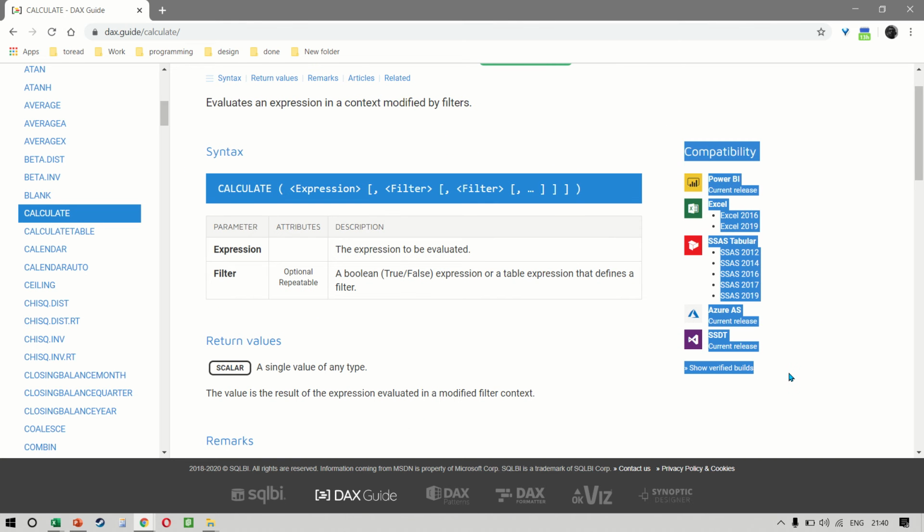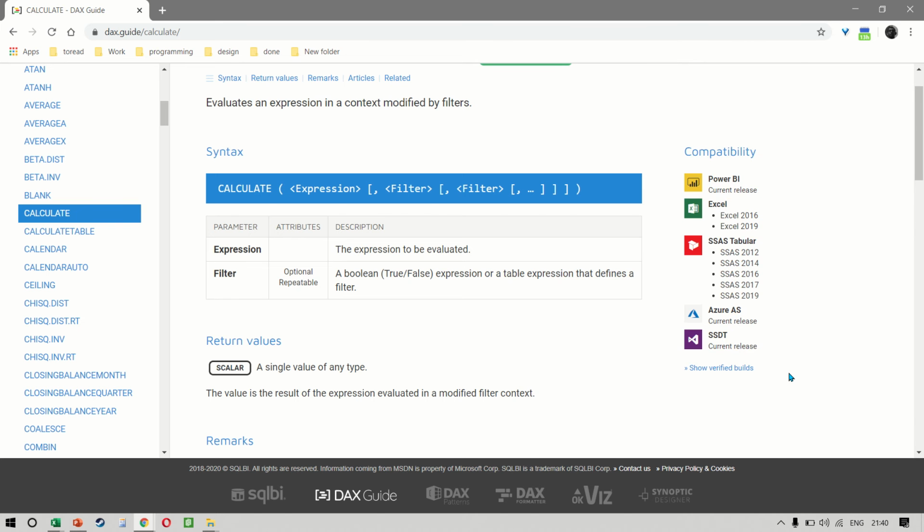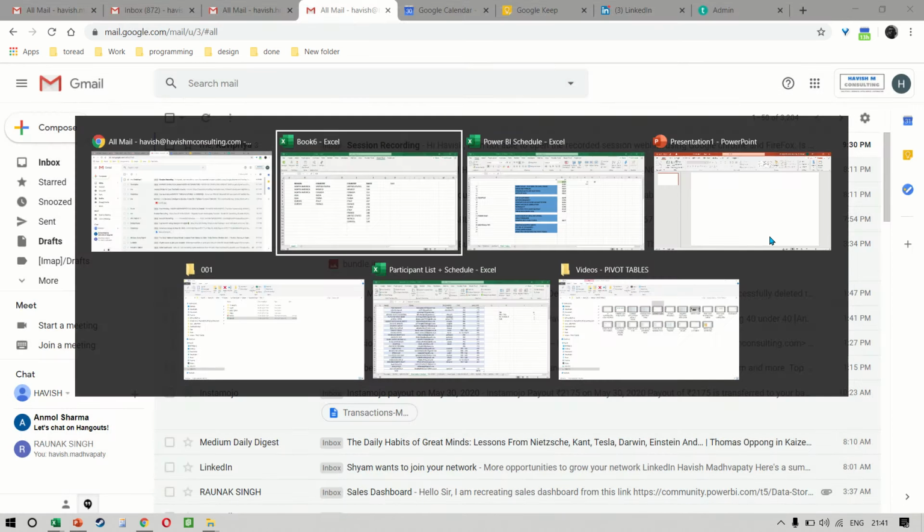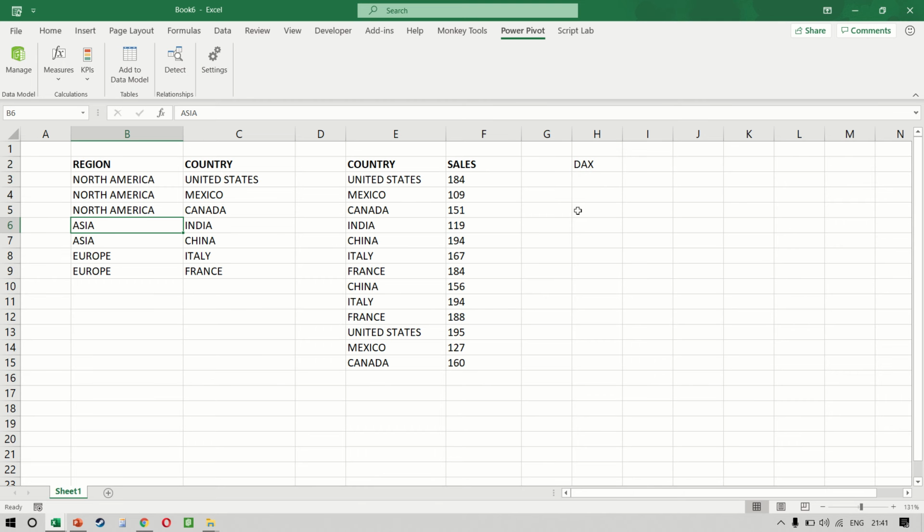But do remember that DAX is used not just by Power Pivot. As you can see, it is used by Excel, which is inside Power Pivot. It also works on Microsoft Power BI, works on SQL Server data, it works on Azure, it works on SQL Server Analysis Services, right? So it's wonderful because you're learning one tool which will help you with multiple compatibilities. All right, let's understand the problem now.